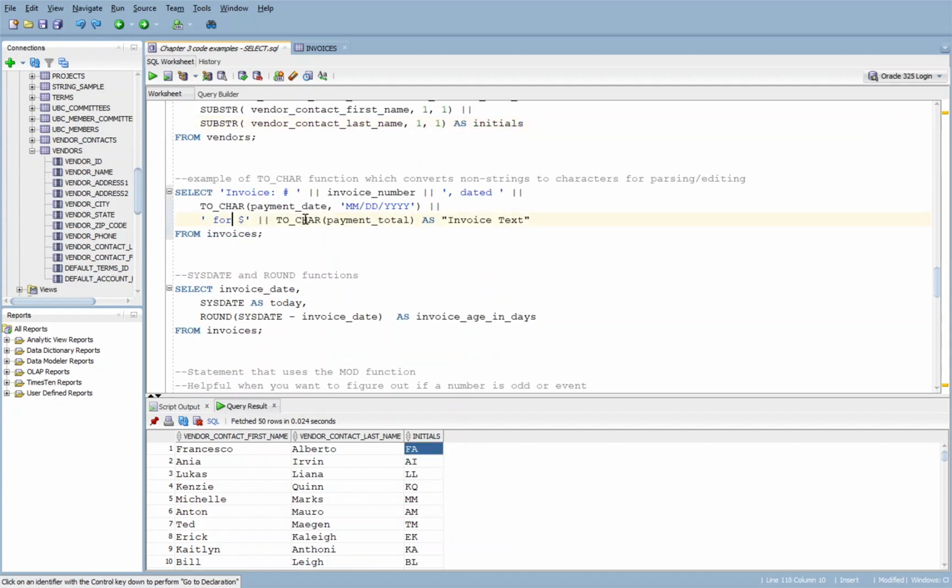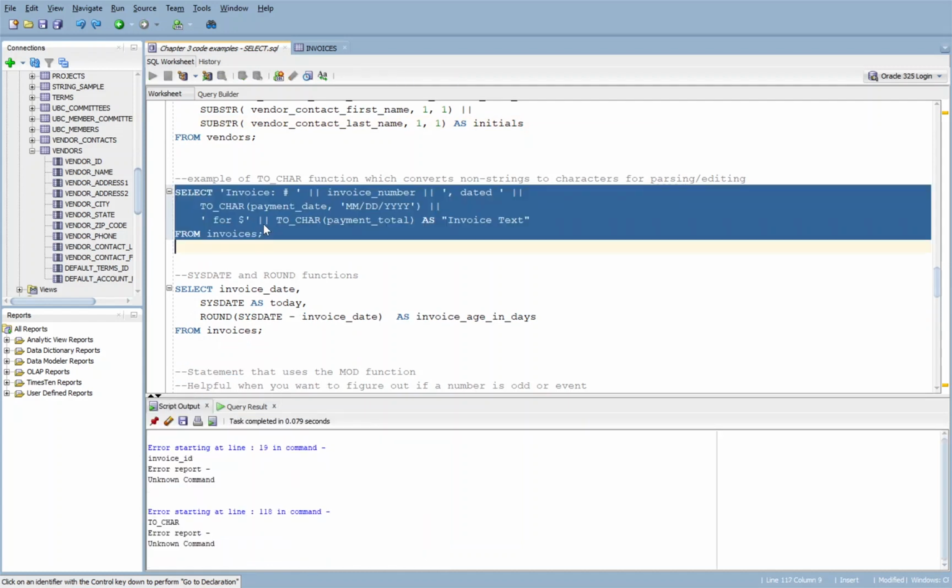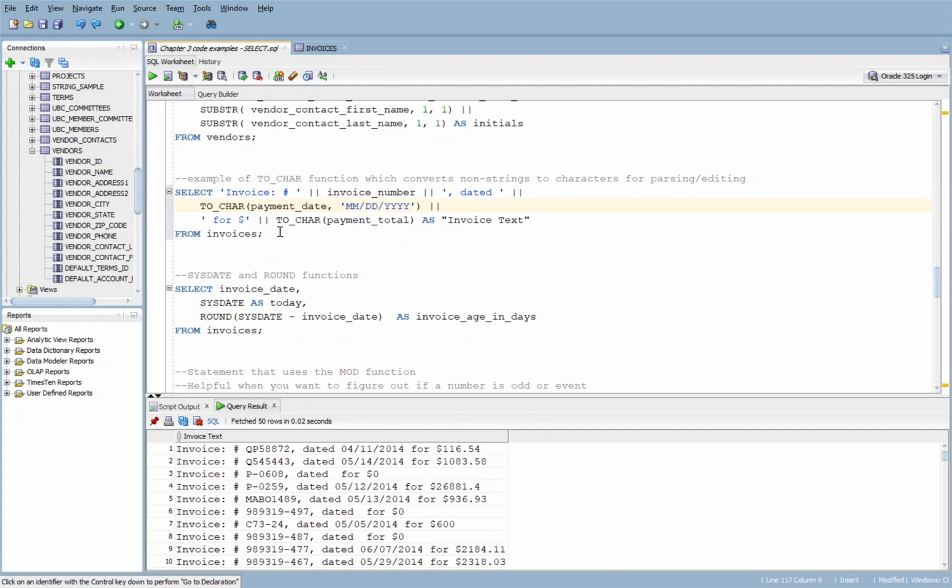So the next one here is the toChar function, and this might be a little complex when you first look at it, but let's just break it down. As I run through this, I immediately notice that we are selecting the word invoice number and concatenating to the invoice number. So it goes and gets invoice number, and it feeds in the actual invoice number. Then it puts in a literal value of dated, and then it is inputting a date.